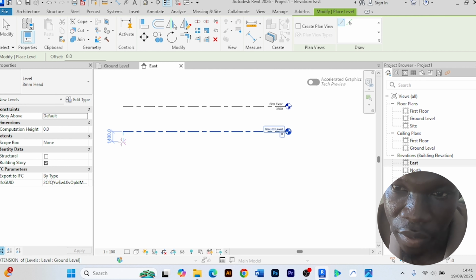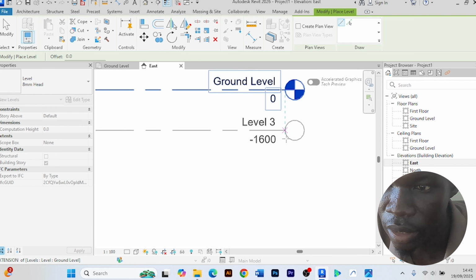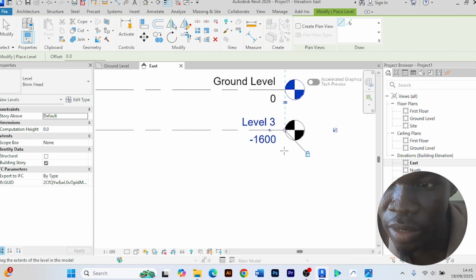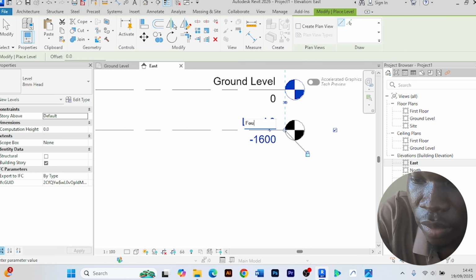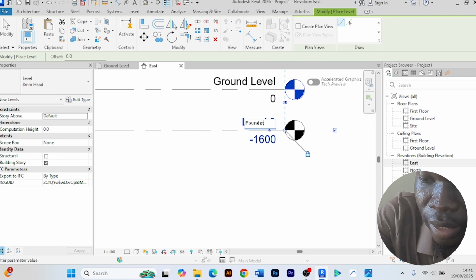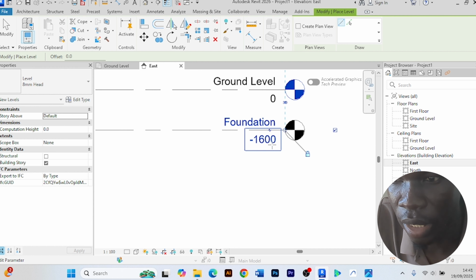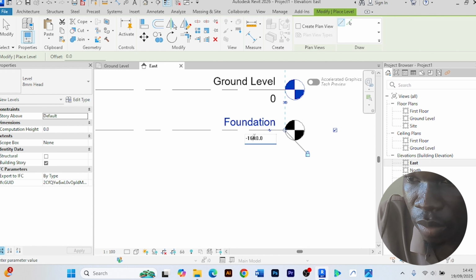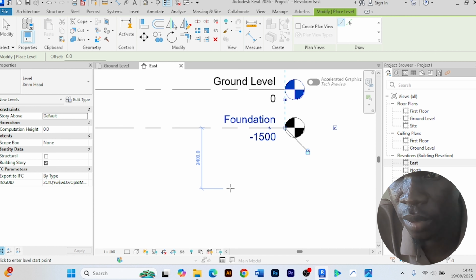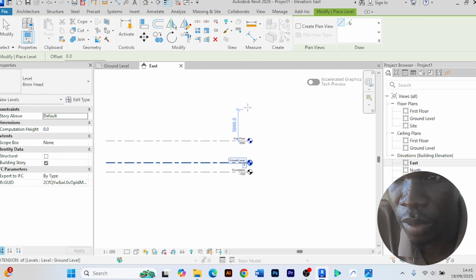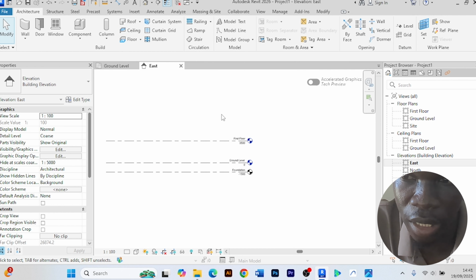So I will start from here, and then I'll simply take it this side. When you see these dotted blue lines, I don't know if they're blue or green, it means they're perfectly aligning. So I can simply click, then I can change the name to foundation level. Then my foundation, I want it to be 1.5 deep. And then I'll escape, or right click and cancel.